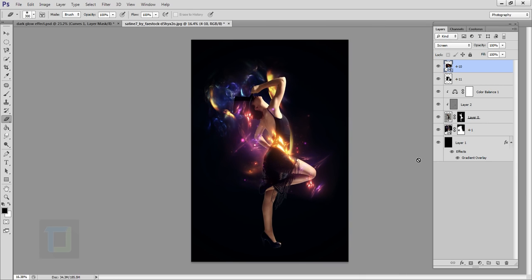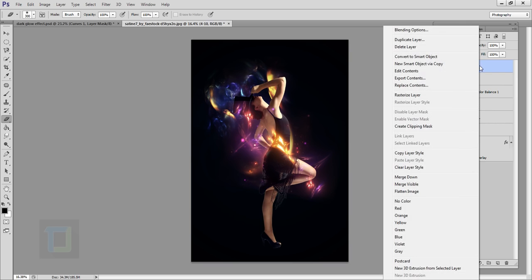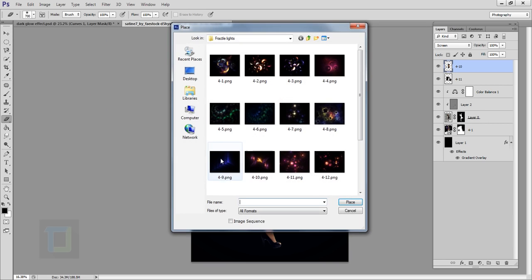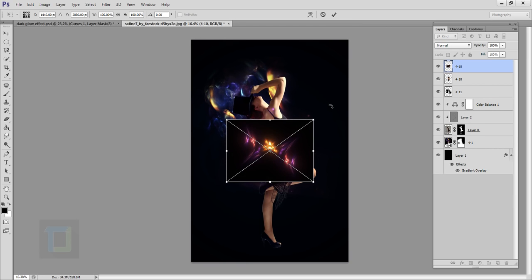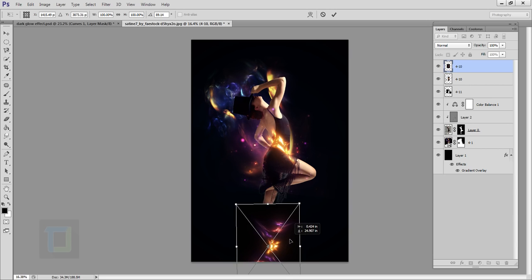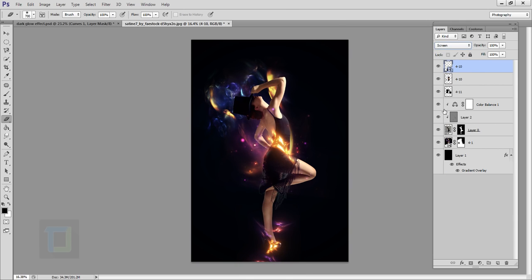Let's zoom out. Now we have to remove this unnecessary area. So I'm gonna right click on my layer and select rasterize. Then my eraser is ready and I'm gonna go and remove it. That's looking really nice. Now again go to file, place, and I'm gonna select the same shape. So go and place it. And this time I'm gonna rotate it this way and put it on her heels. Confirm it. Let's change the blending mode to screen so we can see properly.